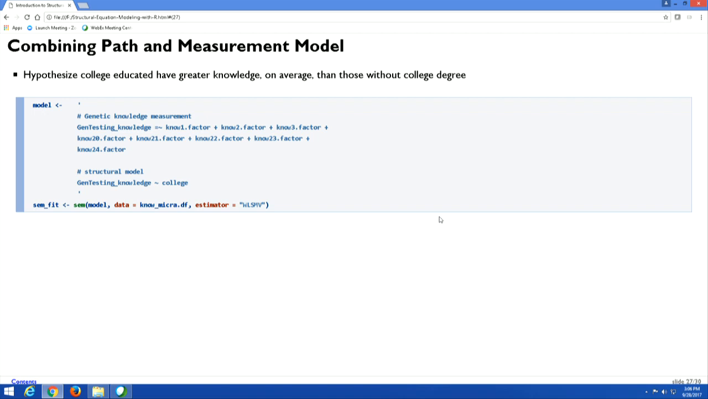And so say you have a study that hypothesizes that college-educated people have greater knowledge on average for multi-gene panel testing than those without a college degree. And Clement would be upset with me because I was not specific enough in my hypothesis here. And so I write out the model. The first part of the model is the measurement model, which you saw before. That hasn't changed. And then I have the structural model.